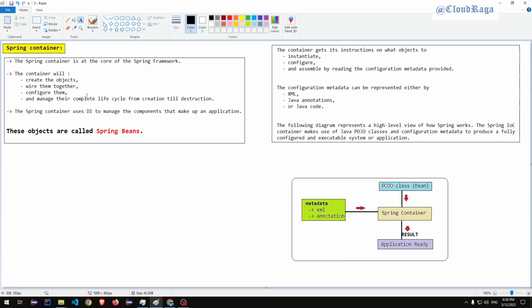So that's the real thing. Spring Container will manage the whole life cycle of the Java objects. And how does it perform all these operations? Through DI. To manage the components, because there are lots of moving components in a Spring project, someone has to maintain that. So Spring Container does that. And once your Java objects are handled by Spring, we call them Spring Beans.